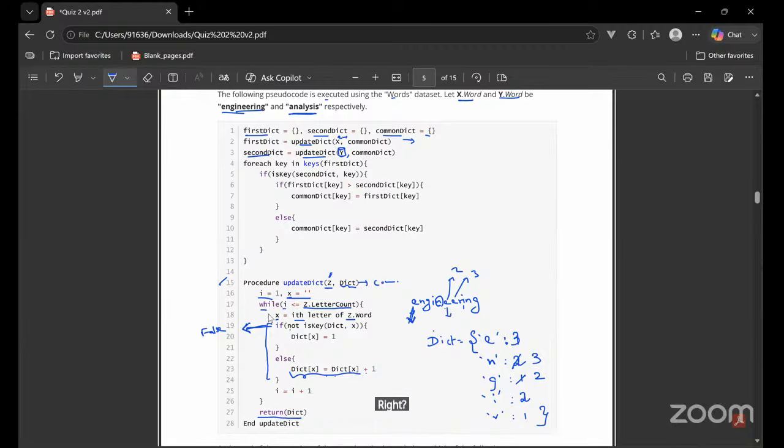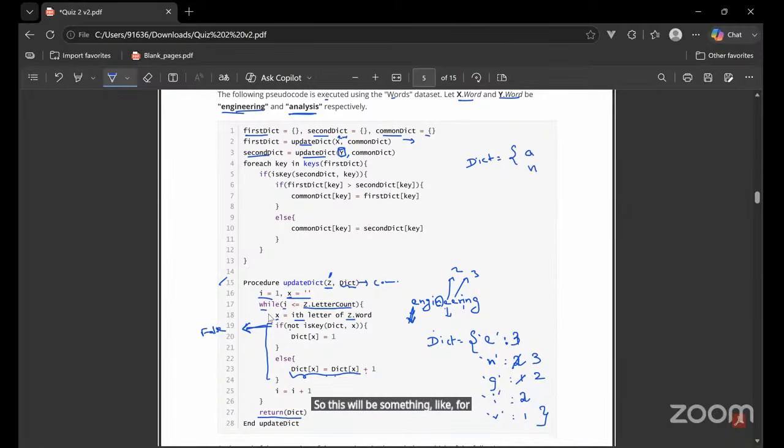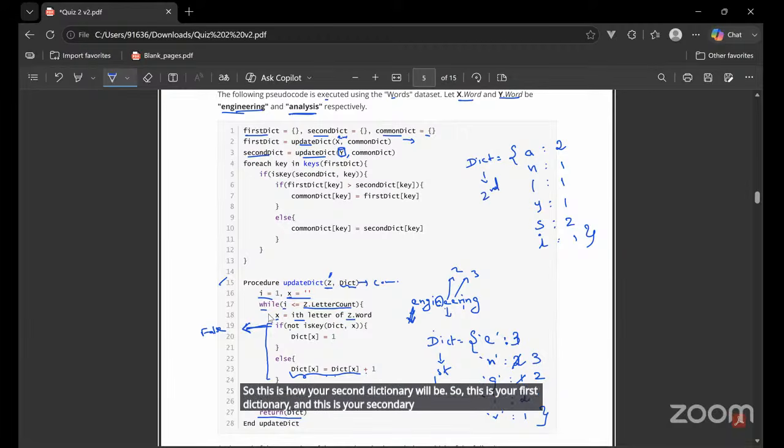For the letter Y, again, this will be computing something similar like this. So for the second dictionary, for the A, N, A is again found, L is there, Y is there, S, I. Again, it will have the values: A repeated 2 times, N is 1, L is 1, Y is 1, S is 2, I is 1. So this is how your second dictionary will look. So this is your first dictionary and this is your second dictionary. So far clear?